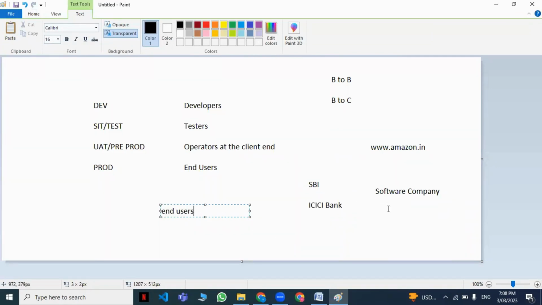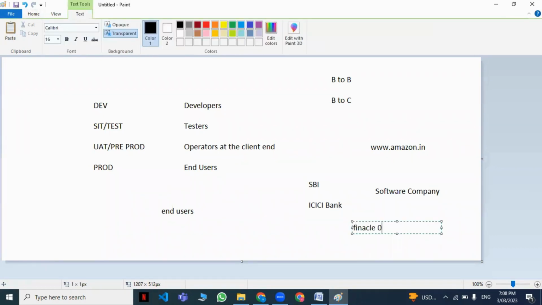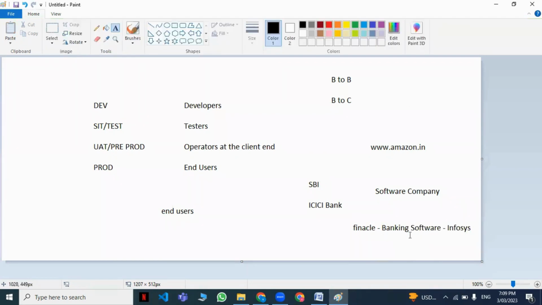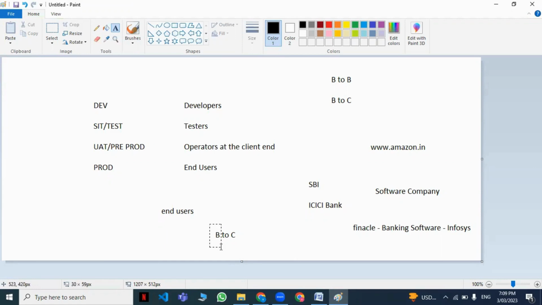For example, there was a famous software called Finacle, guys. It's a banking software developed by Infosys. UCO Bank and all of the major banks are still using this software. These types of applications are known as B2C, because a software company will design a website for the business so that their customers can use it.